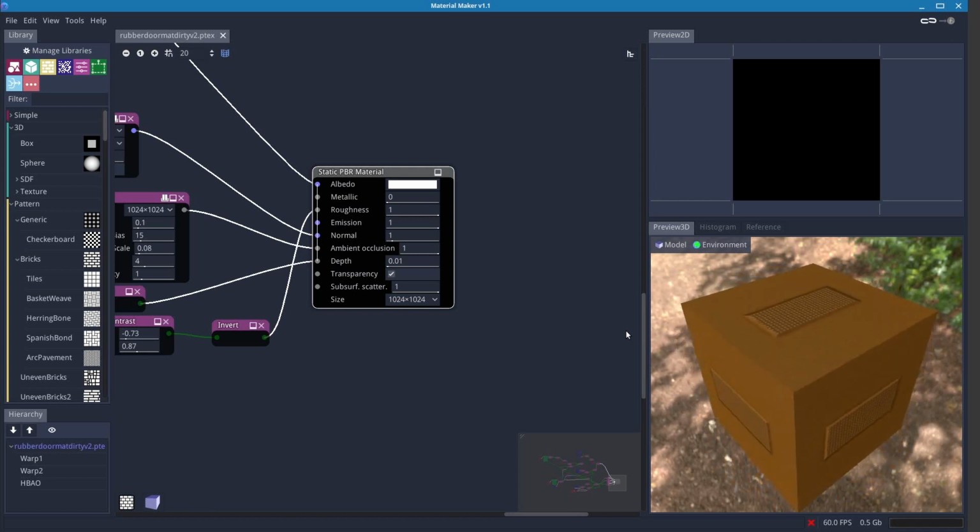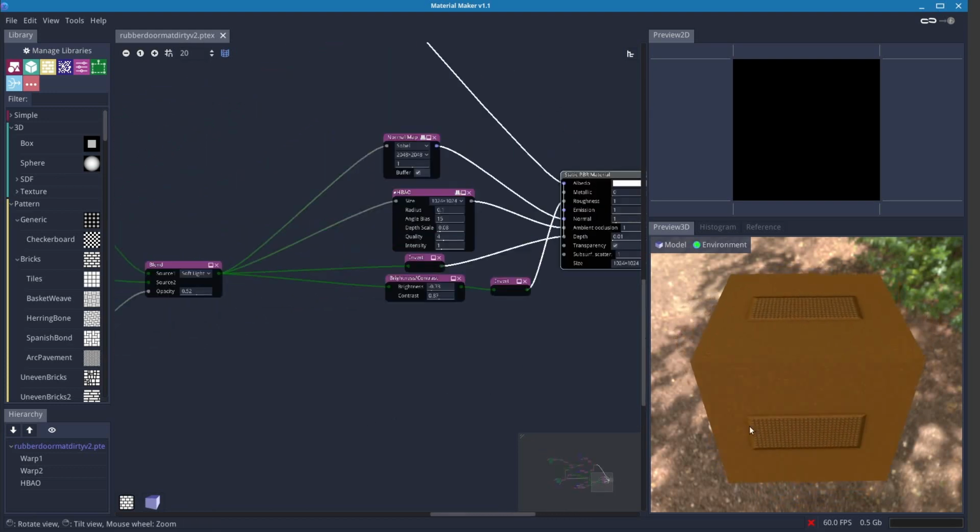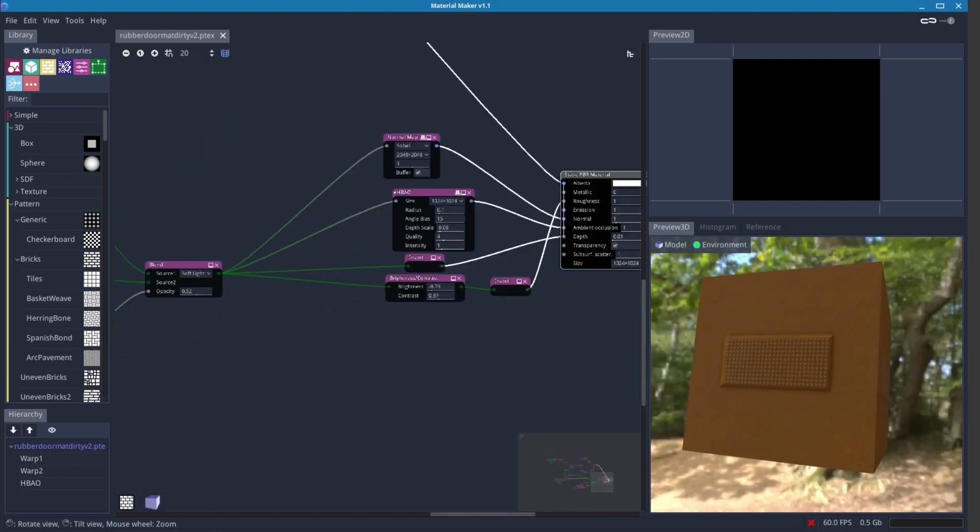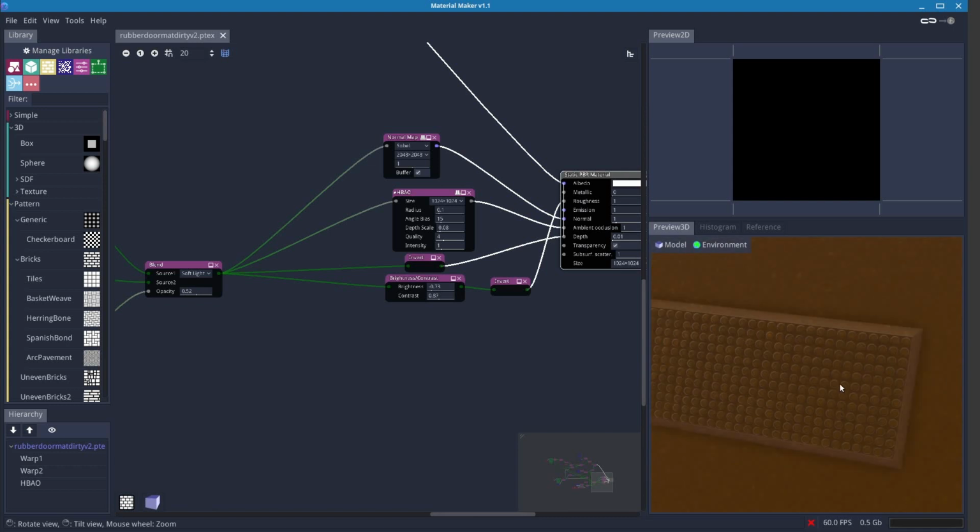And this is what I came up with. Even though I am quite a beginner when it comes to Material Maker, I decided that I'm going to do a video about it just in case it is going to be helpful for someone. So I needed a doormat that has a frame around it.